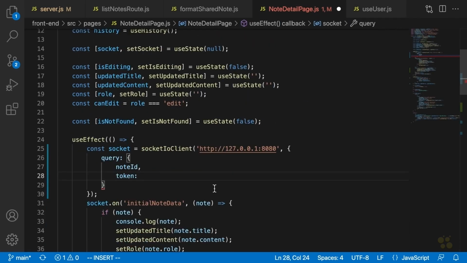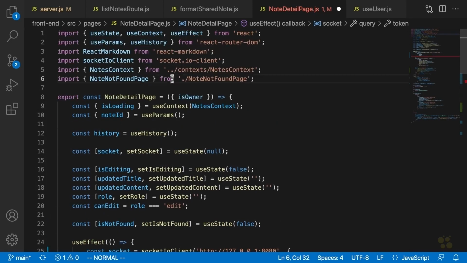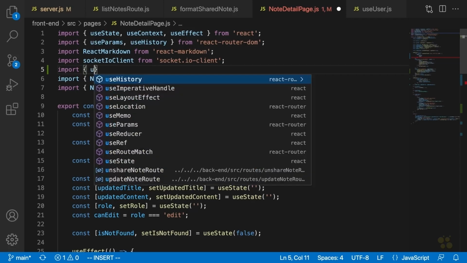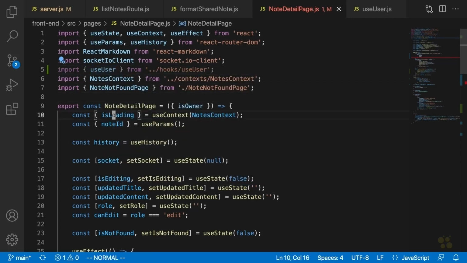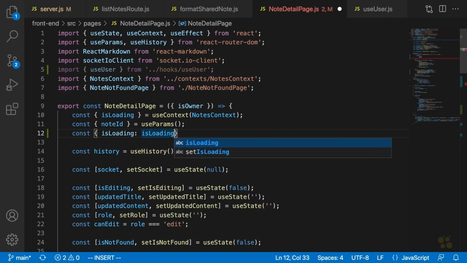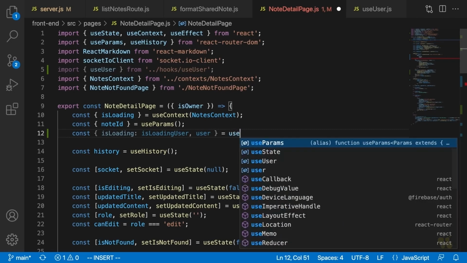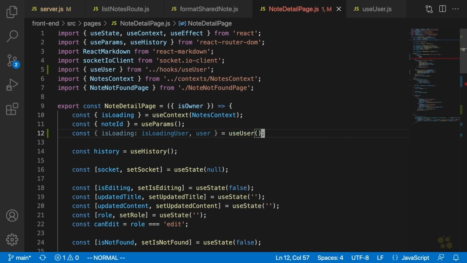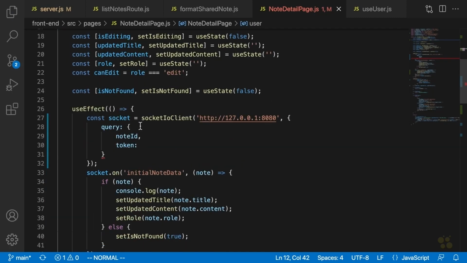So let's go back to our note detail page here, and what we're going to do first of all is add the useUser hook to our component. So we'll say import useUser from hooks/useUser, and then down here we're going to say const isLoading, which we're going to have to rename to isLoadingUser since we already have an isLoading variable in here. And we're going to have the user themselves, and we'll say equals useUser here. All right, so we have isLoadingUser and user. So let's go down to our useEffect hook here where we're establishing this connection. We're going to want to make sure that we don't try and establish this connection until the user is actually created.